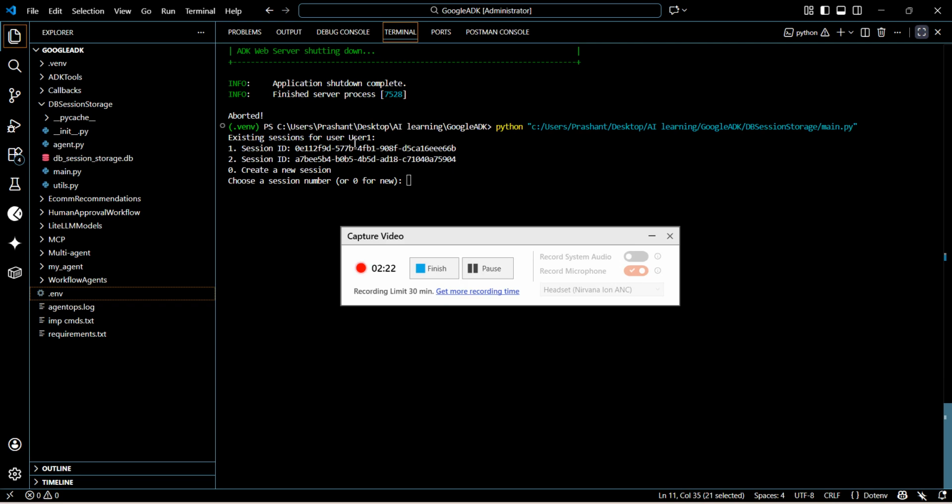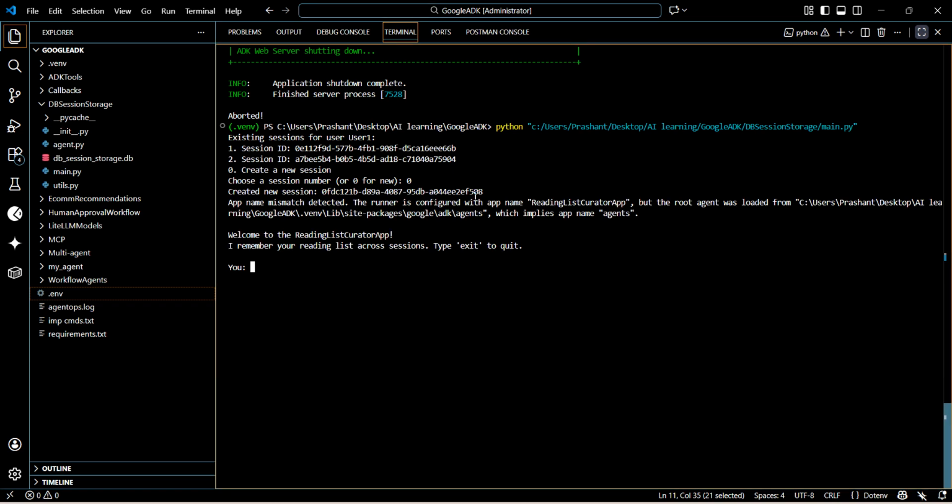This is the first part. When the user logs into this app, the user will be asked which session the user wants to continue. Instead of showing the session name, since we have not set up session names, we are just showing the session ID for demonstration purposes. Two sessions are already present. If the user wants to continue with any of these, he can. Otherwise, the user can create a new session also. So I'll create a new session first.